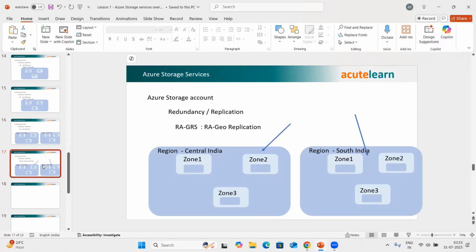But what happens in the case of read access? It'll create two different names, one for primary, one for secondary. The copies are being replicated, but you also get access to the secondary one. Applications in the secondary region can read the data from this one. Maybe they cannot write, but they can serve something like report generation applications.